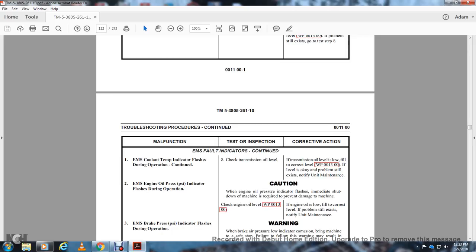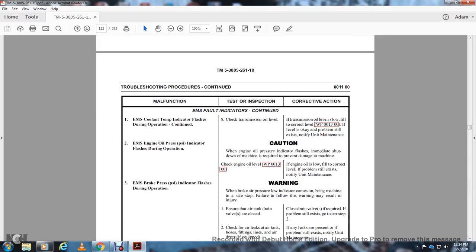The EMS engine oil pressure indicator flashes during operation. Caution: when the engine oil indicator is flashing, shutdown of the machine is required to prevent damage to the machine. Check the engine oil. If the engine oil level is low, fill to the correct level. If the problem still exists, notify maintenance.